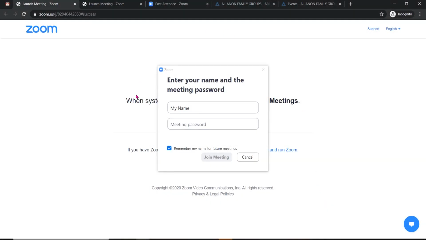And just a quick note, if you have used Zoom before and you've used a different name, and you've also checked Remember My Name for future meetings, there's a possibility that when you try to enter a meeting, you won't be able to rename yourself before going in because this default has been selected. And that's okay, we can rename you once you're in the meeting.